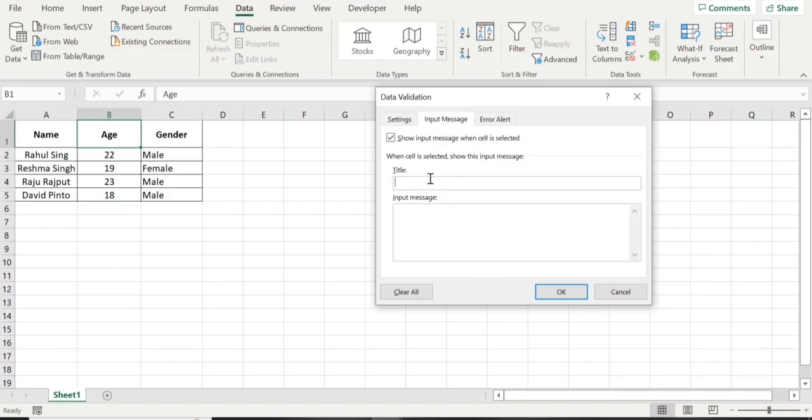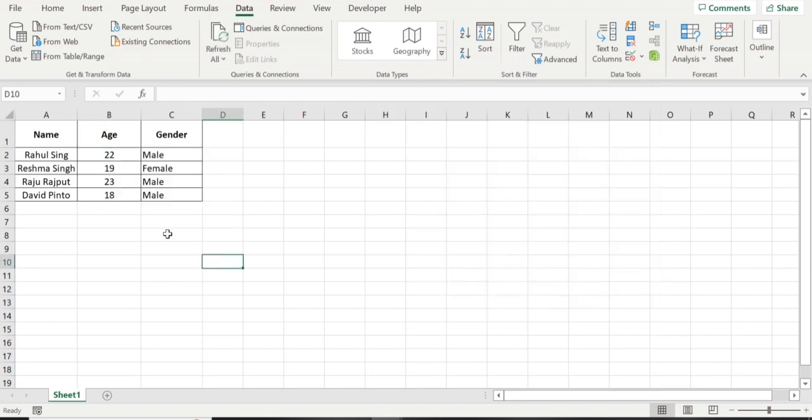then we will click on Input Message. Here I will type: age should be not less than 18 years. The same message I will copy here and paste here. So if you click here, this message will appear that age should be not less than 18 years. So that's all for today's video.